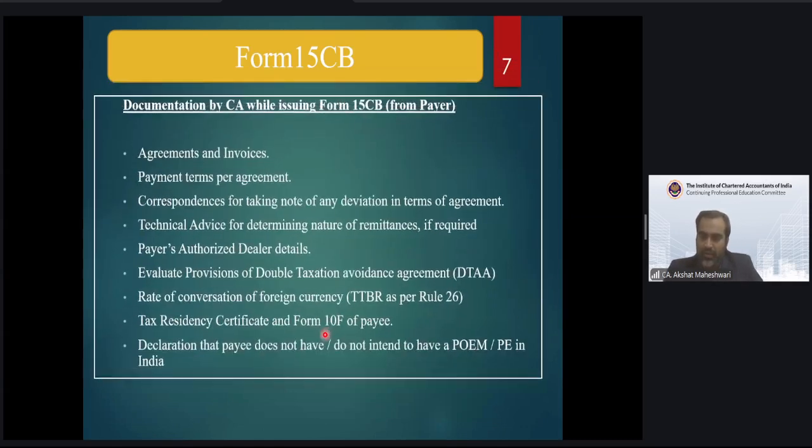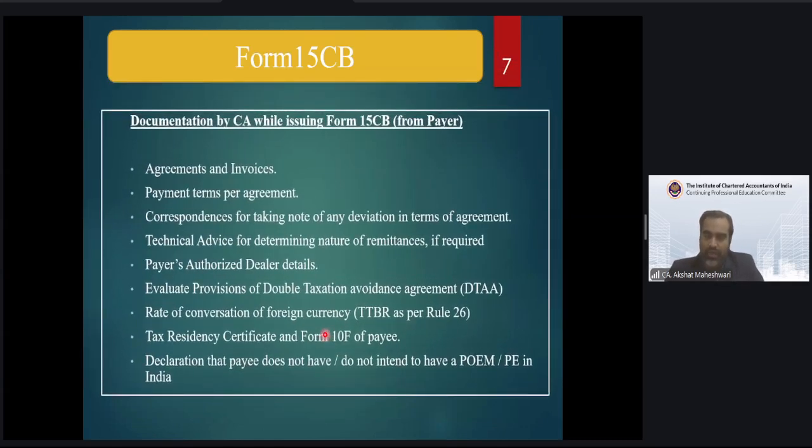So whenever a client comes to you and asks, okay, you provided Form 15CB, so we should ask for at least all these documents, agreements and invoices. Sometimes the company does not give agreement copies, saying, okay, it's a one-off payment, we don't have an agreement. So always ask for a PO along with the invoice copy. Payment terms will be mentioned in the invoice copy or the PO terms.